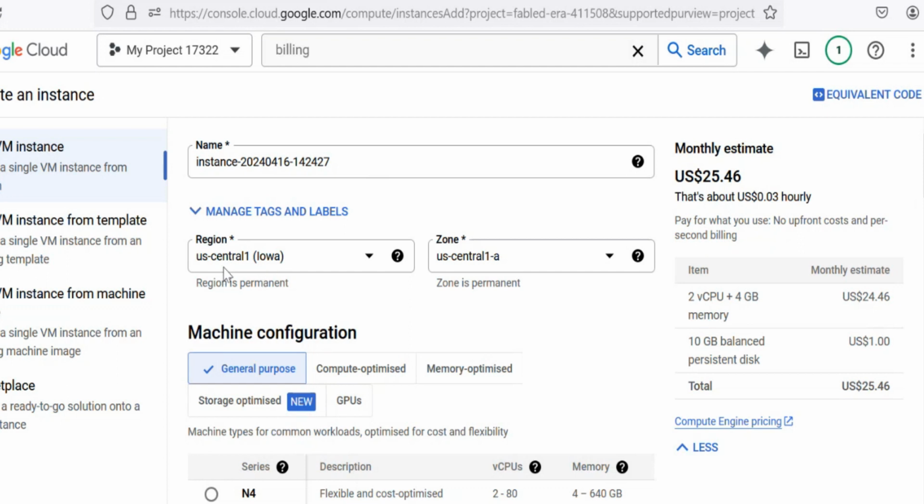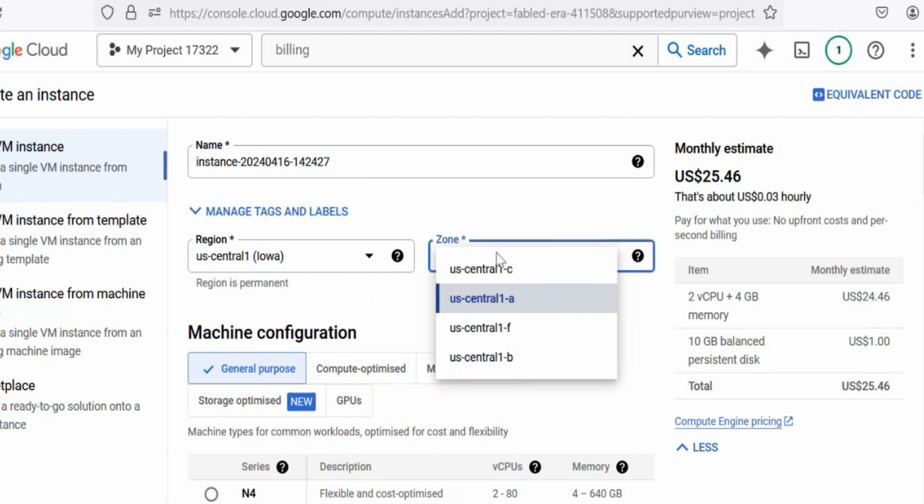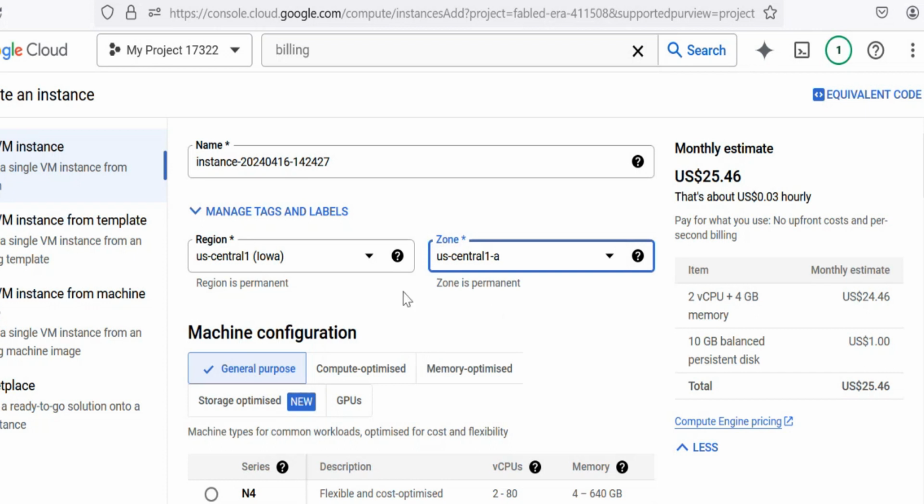Already I told you that for each region there is a zone. Standard is 3 zones for each region. That is a standard, but in some of the regions you will find 4 or 5 zones also. As for example here, US Central 1, there are a total of 4 zones. It's okay, we can go with this zone.